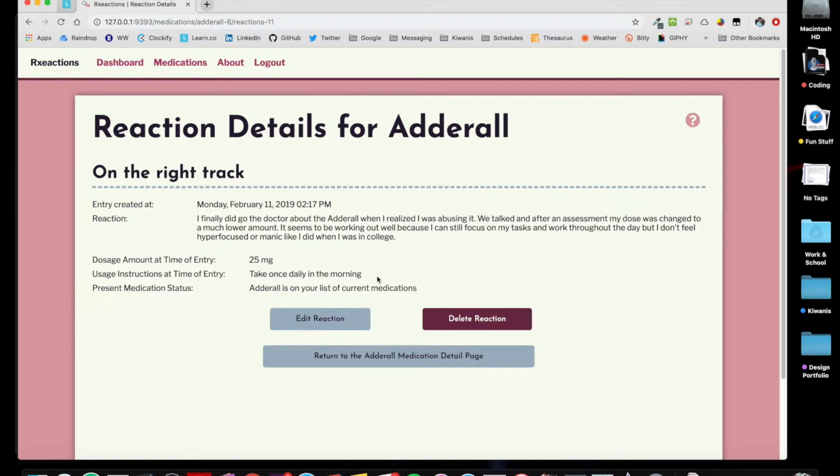So when a reaction is created, it records the dosage amount and usage instructions at time of entry and keeps them. They don't change as the medication itself changes. And this was something important to me to include in this app so people could see how different changes to the medication affected them.